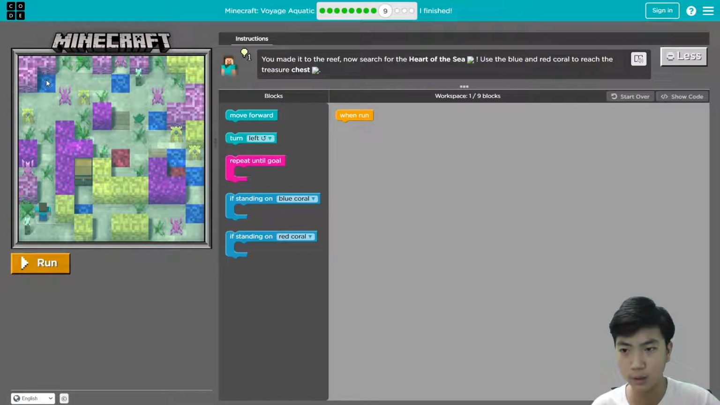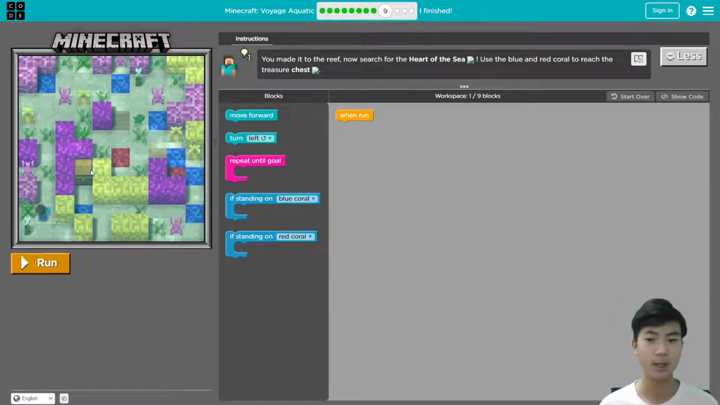So move forward, and then check if it's on the blue coral. If it is, turn right, then move forward again until this blue coral, turn right, move down here to this red coral, and then from the red coral, we're going to check if standing on the red coral, and if it is, then we're going to turn left, okay? Keep in mind we're facing this way now. Turn left, move forward to the blue coral, turn right to the red coral, turn left to the blue coral, move forward to the blue coral again, and move forward until the last blue coral, turn right, and then to the chest. I know it sounds complicated, but trust me, it's not too complicated.